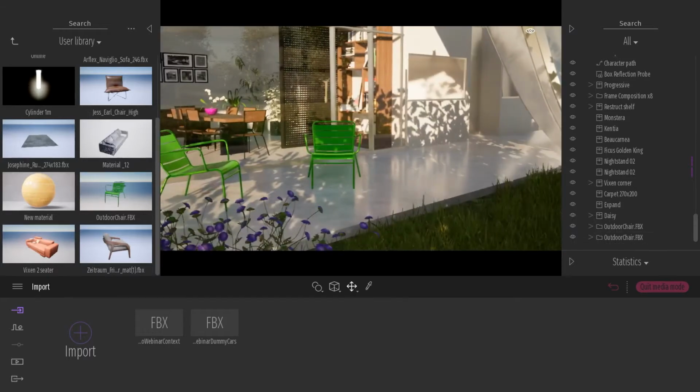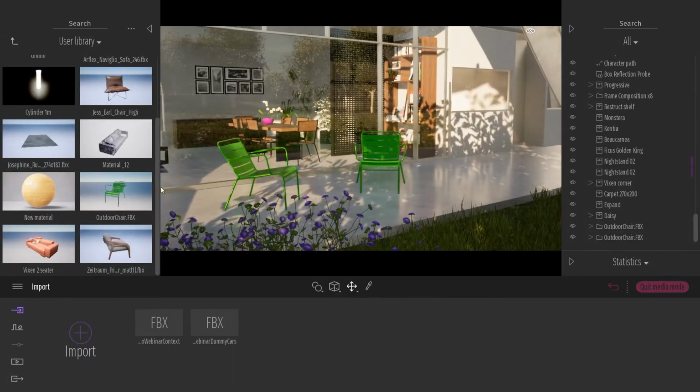So you can really create your own hierarchy of objects directly inside Twinmotion, and you can also have this user library shared around your network, so you can work with your colleagues on the same library.